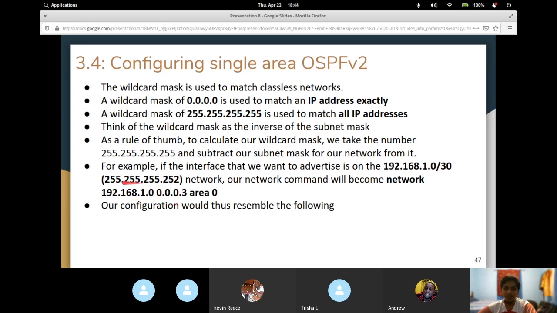You put your network address here, then your wildcard mask, and then the word area, and then 0. For single area OSPF, it is always 0. I hope that makes sense. Let me know if you need more examples. But basically the rule of thumb is to take this fixed number, all 255s, and subtract your subnet mask in dotted decimal notation from it, and that is how you get your wildcard mask. So your command will be network, this, and this.